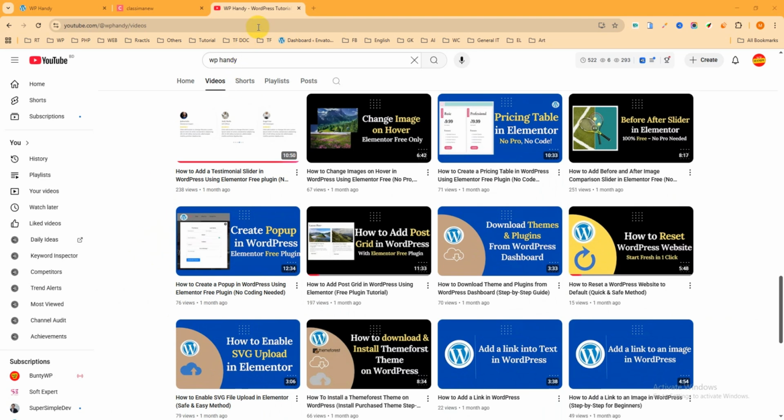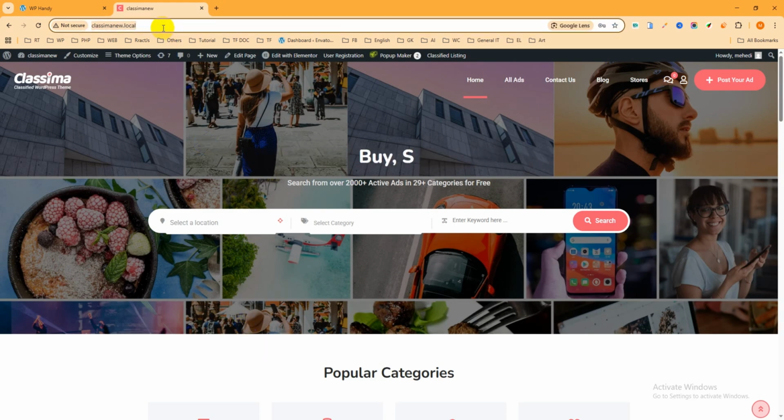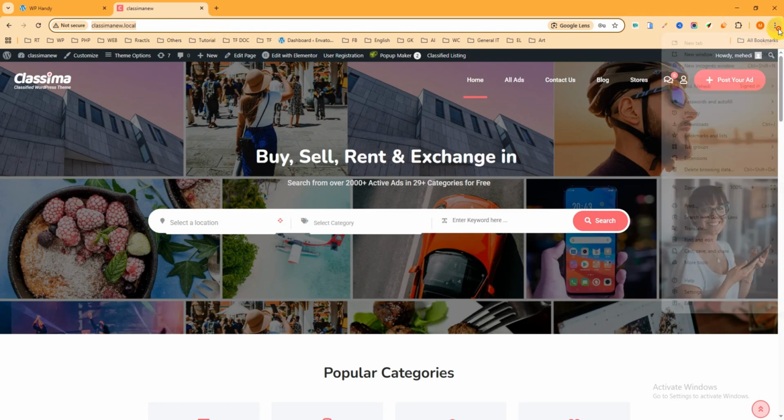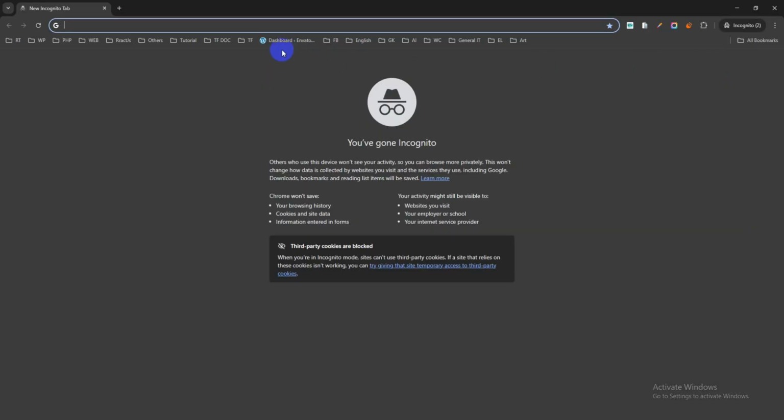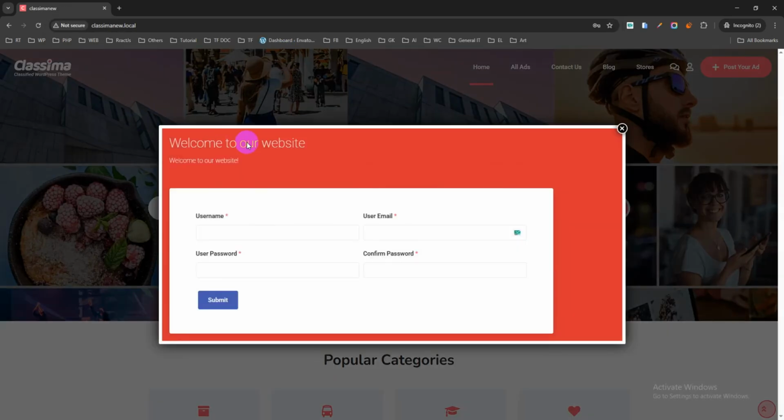Okay, so very first let's check what we are going to do in this tutorial. You can see this is my website where I have added a pop-up. Let's check how it looks. We can open it with another browser, like incognito mode. So go to incognito mode, paste it and check it. Okay, you can see this is a pop-up. You can add anything here. I have added this contact form and text, then the content. If you want, you can add more text or image, video here.